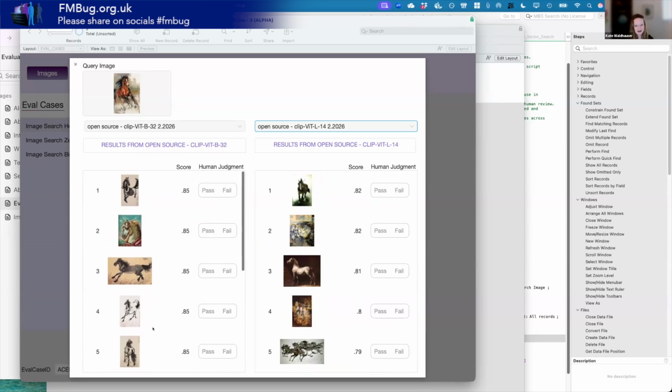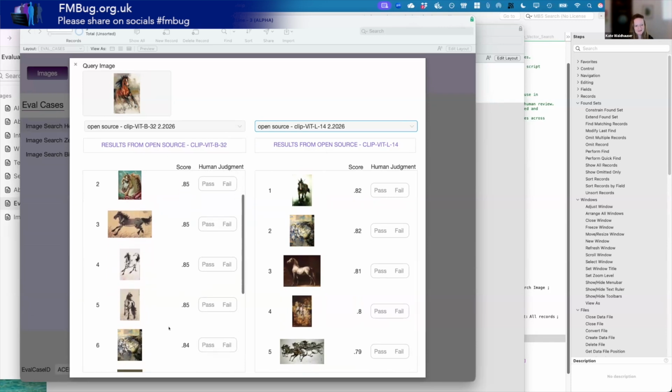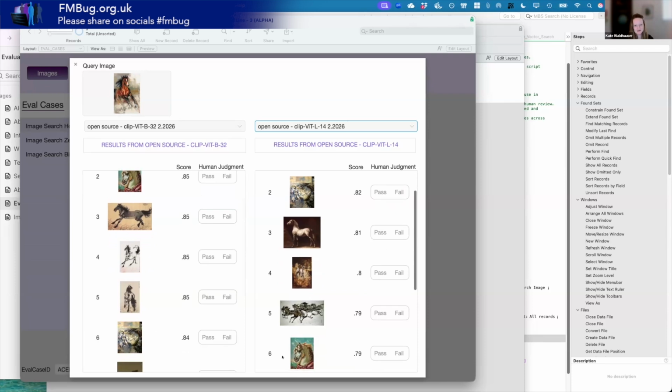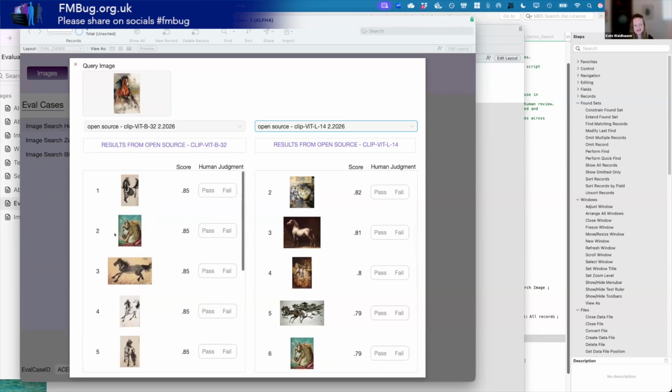And even in the first 5, I'm not seeing any matching there. Okay, so 6 in the L14 is the same as 2. So this is again where it's like playing with the models, getting to understand them. And this gives the human, right? So I can sit here and I can judge it. Do I think that these are good matches or bad matches?